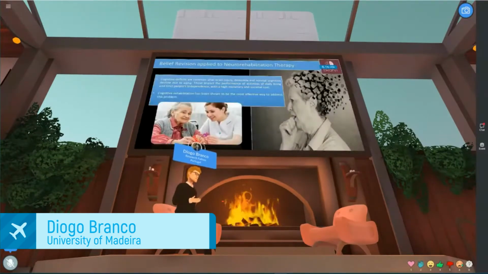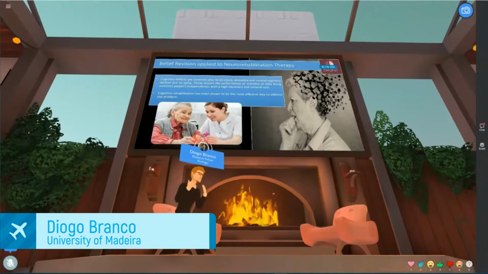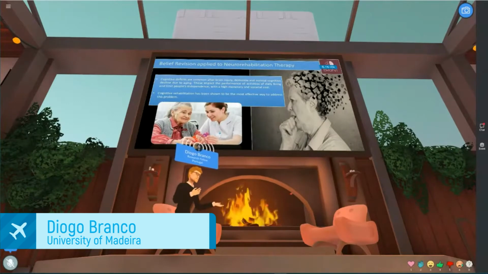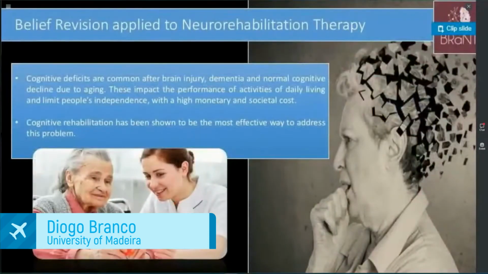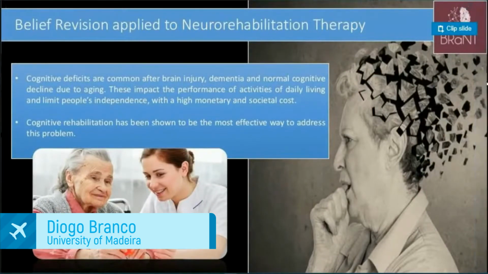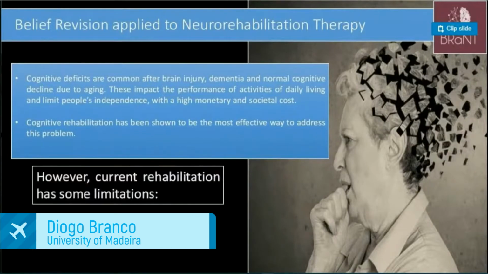Okay. So, cognitive impairments due to brain lesion, dementia, or simply the normal cognitive decline is something that is very common, yet it has lots of impacts on the performance of activities of daily life and limits people's independence by monetary and social costs. And so far, the best tool that we have to deal with it is cognitive rehabilitation therapy, but like with everything, it isn't perfect.